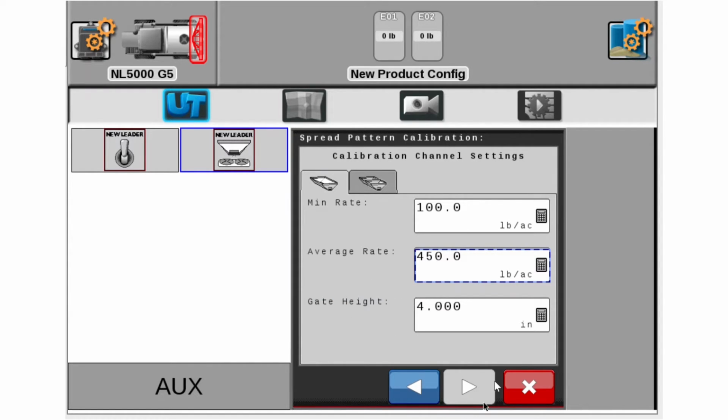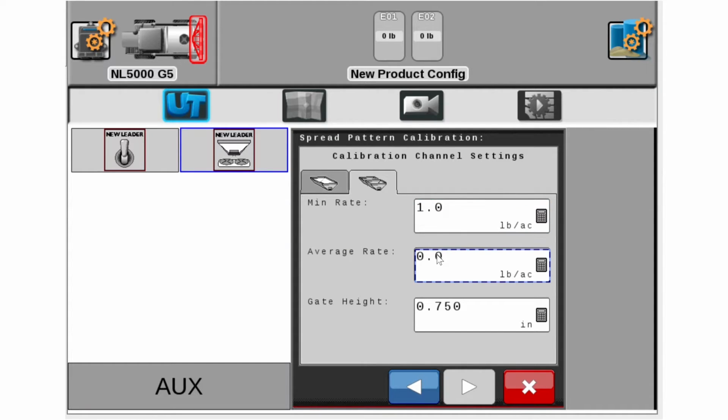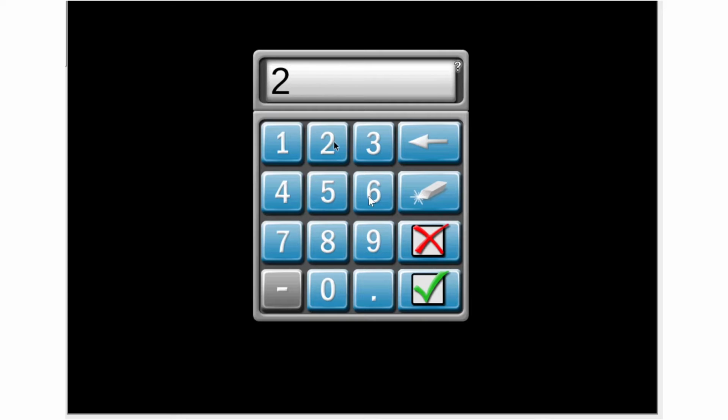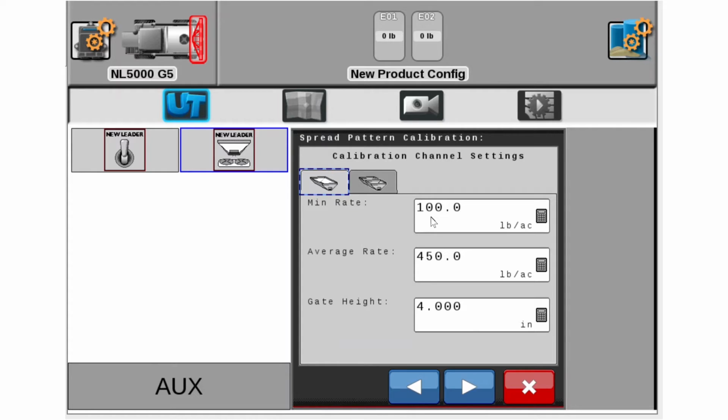Now, notice at the bottom, it is not going to let me proceed in the wizard until I put something in bin 2. So for it to allow us to do that, I am just going to put in 1 pound and 2 pounds. So now you can see it's going to let us proceed. We are still going to do our testing out of bin 1, and we're going to test this 100 and 450.